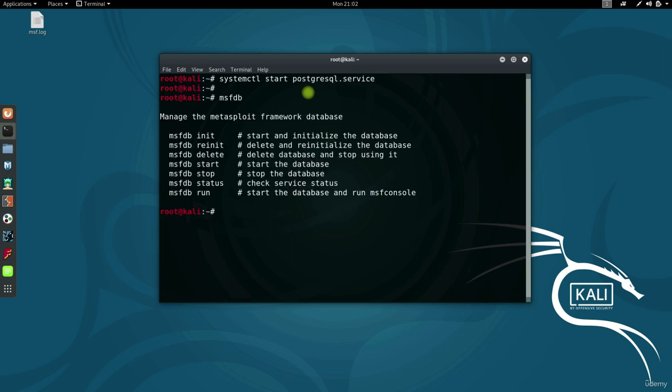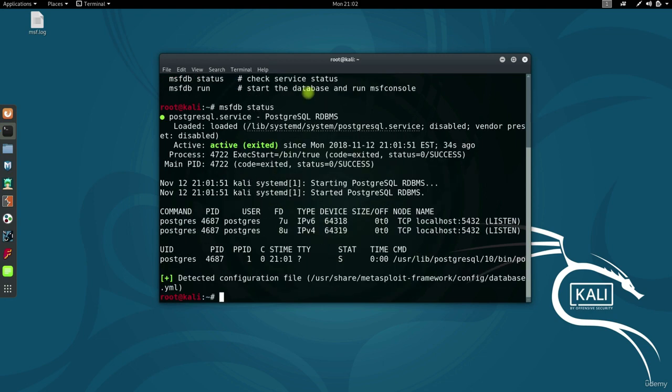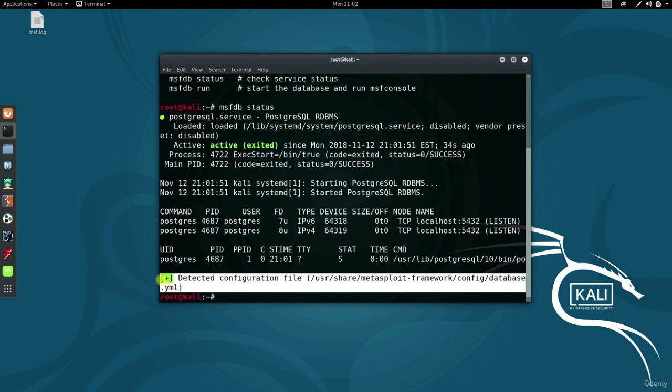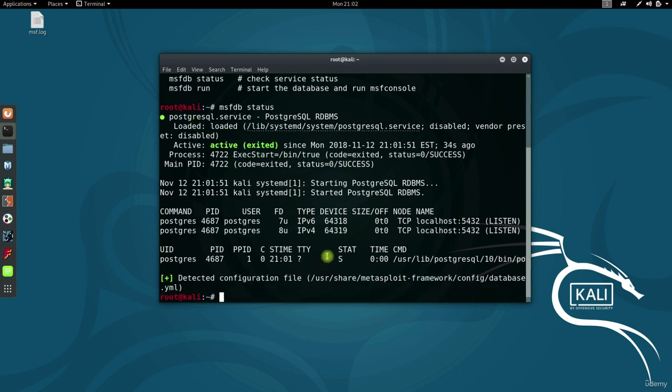MSFDB command, and here's the help screen for it. So let's check the database status by typing in MSFDB status. And what comes up is PostgreSQL is running, and MSFDB finds a database connection file in the default directory. So if you start MSFDB, it will use the information in this file for connecting to PostgreSQL. So I'm going to go ahead and delete that database, and let's create it from the beginning.